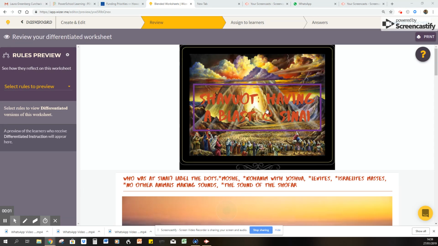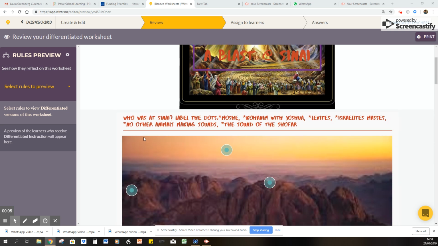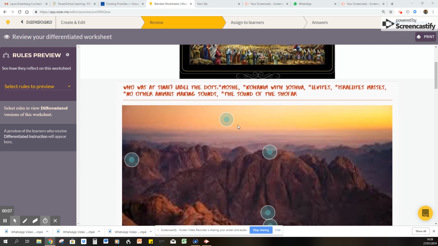I want to make you aware of some of the features on Wiser and the best ways to use them. So like we said, this is an image tagging. When you type it, you have to fill it in. So here it was: who is it, Sinai, label the dots, is it Moshe, Kohanim, Levim, the sound of the shofar. So I could write the sound of the shofar, and then it stopped pulsating.